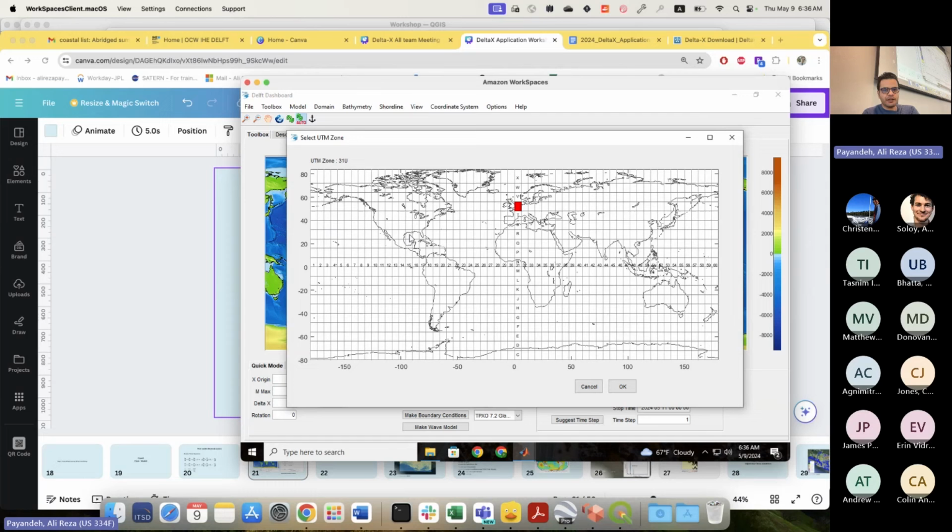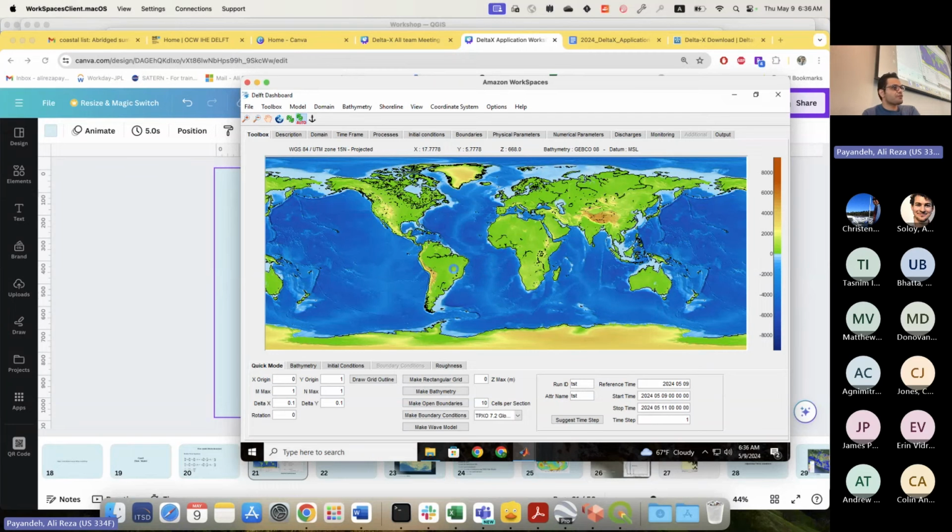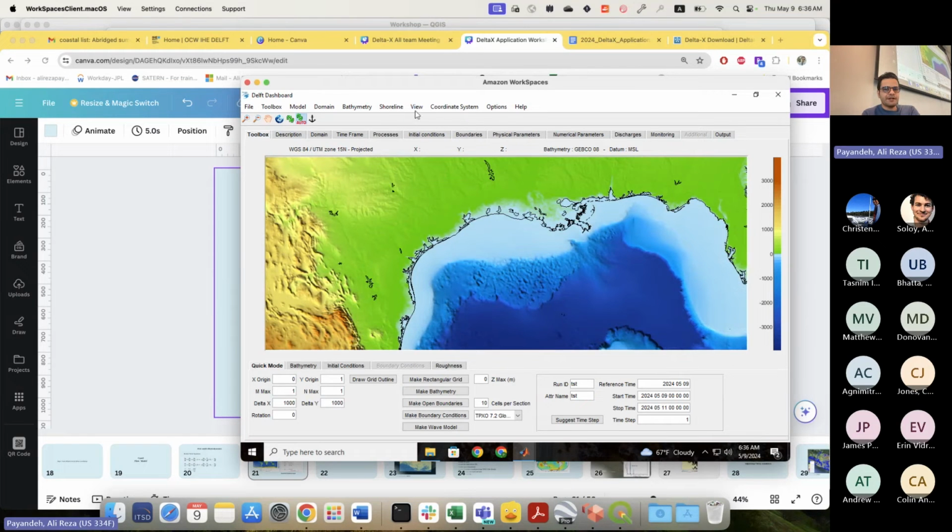And then I click here and find Gulf of Mexico, and find Northern Gulf of Mexico. Choose number 15 on top of Gulf of Mexico. We are going to use UTM zone 15 north. So it will automatically zoom in to the area. It will go to the Northern Gulf of Mexico. And then I usually go to the view. That's where you can check or uncheck things.